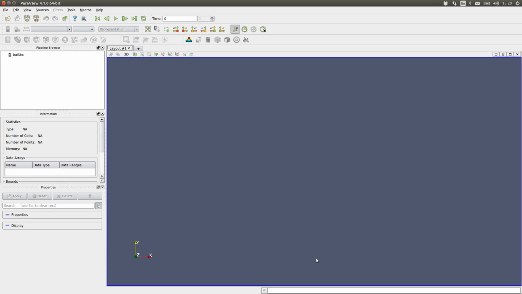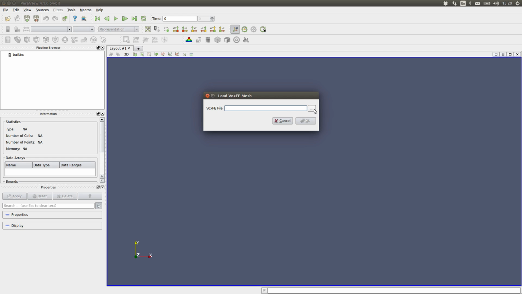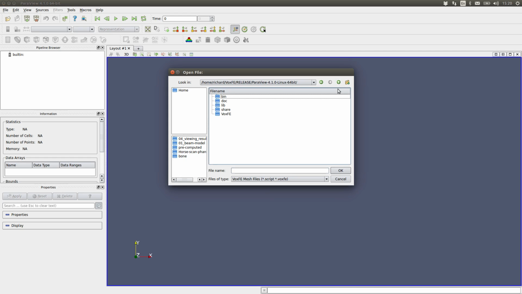Once you've imported your model and applied your boundary conditions and then solved the system, you'll want to be able to visualize the results, and ParaView has a great range of tools to help you do that. So if we load our beam model now from this directory, it's just the same beam model.